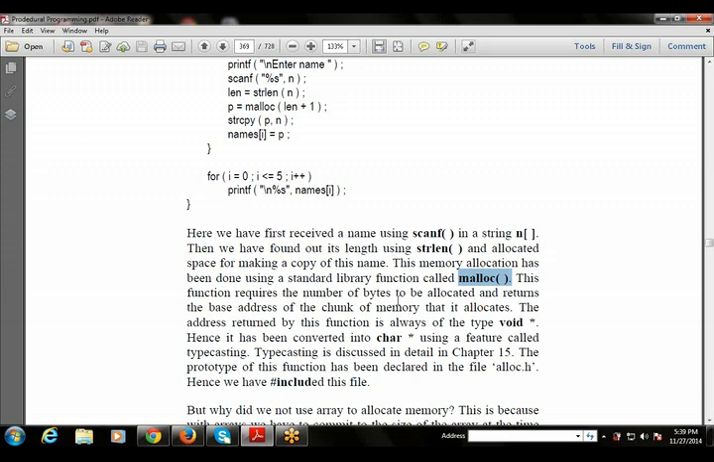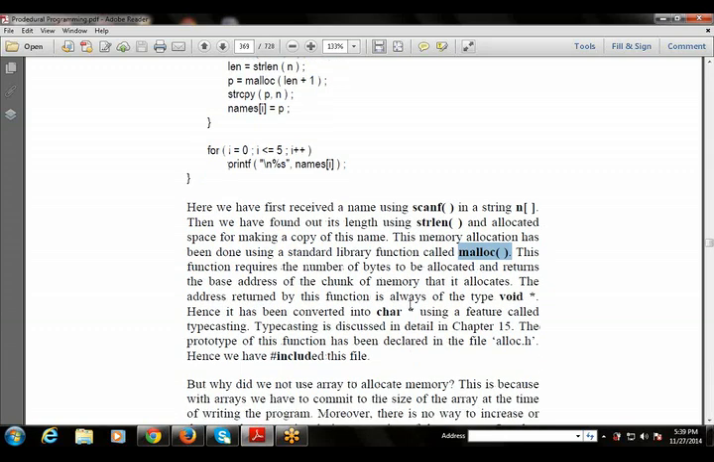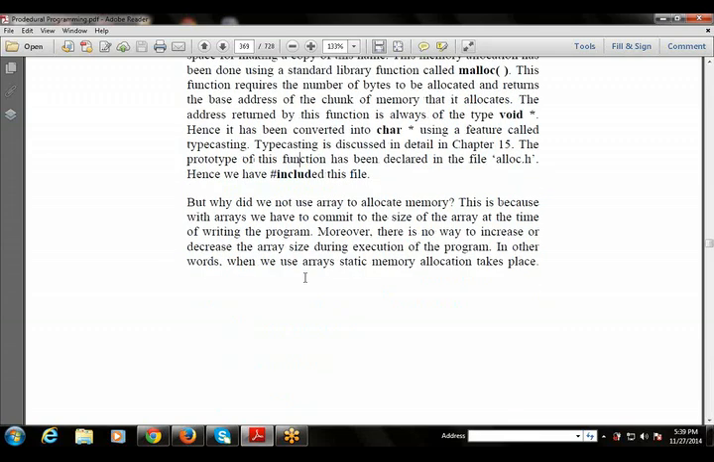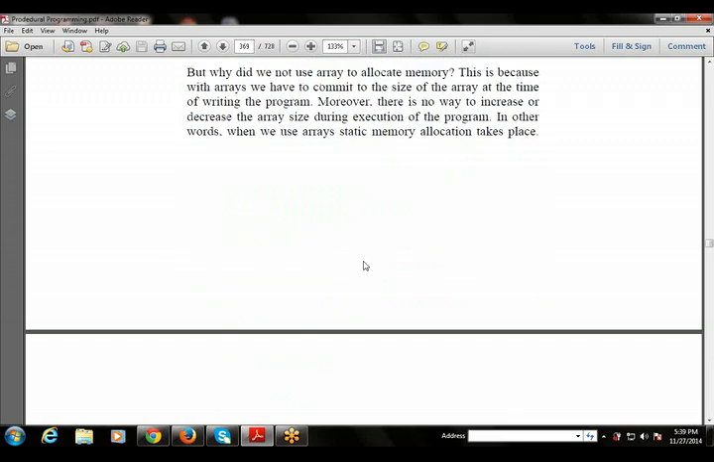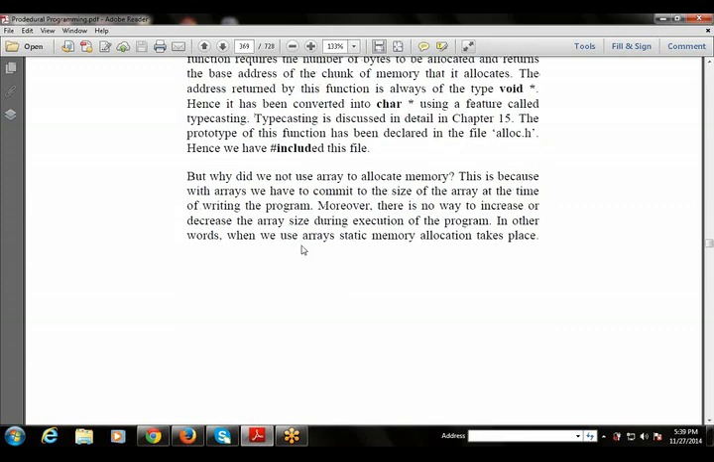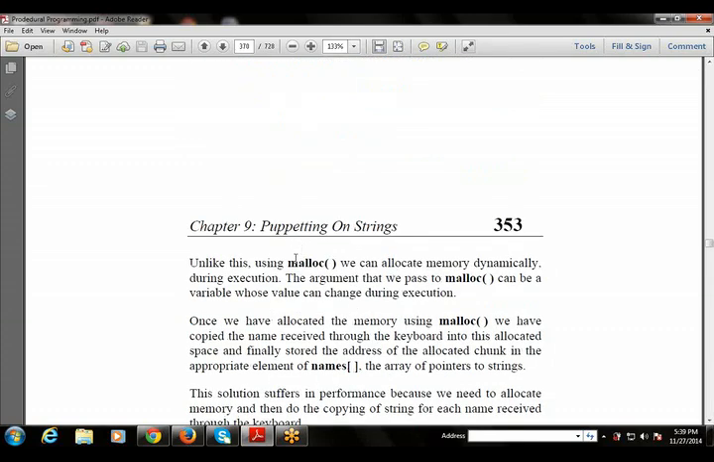The address returned by this function is always of the type void pointer, that is, we have to define the pointer. Hence it has been converted to char using a feature known as typecasting. Typecasting is discussed in the 15th chapter. So in simple terms, we have allocated the memory by using the malloc function.